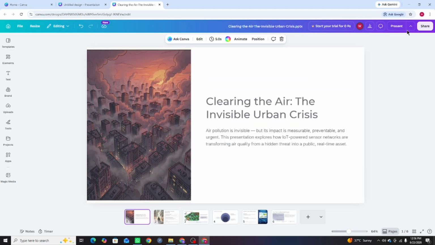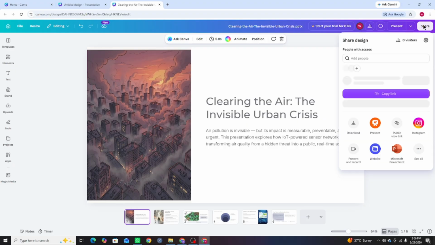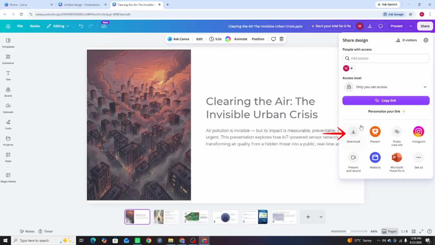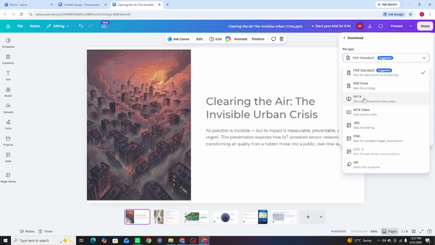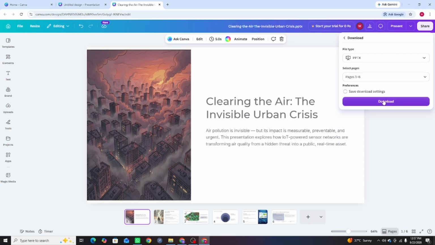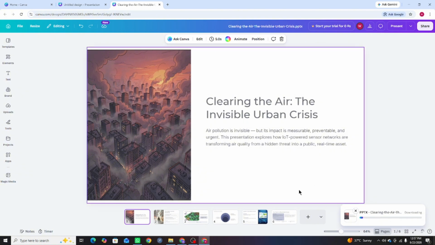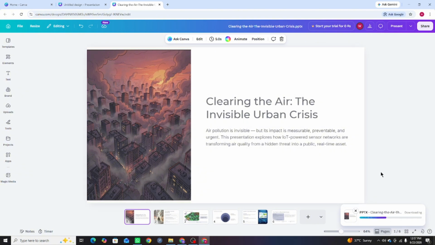After you've finished editing the presentation, click on the Share button in the top right corner of the screen. Next, click on Download and choose PPT as the file type. Finally, click the Download button and wait for the presentation to be saved to your device.